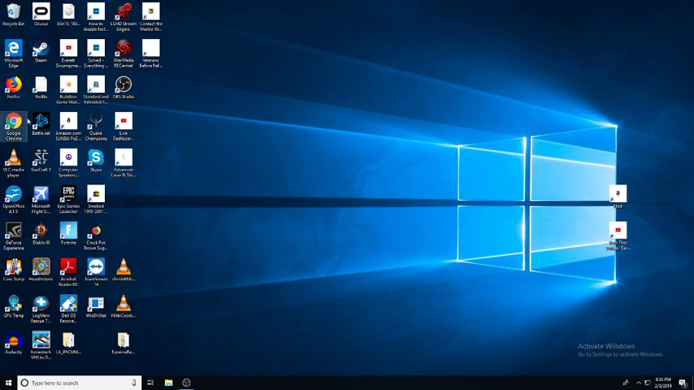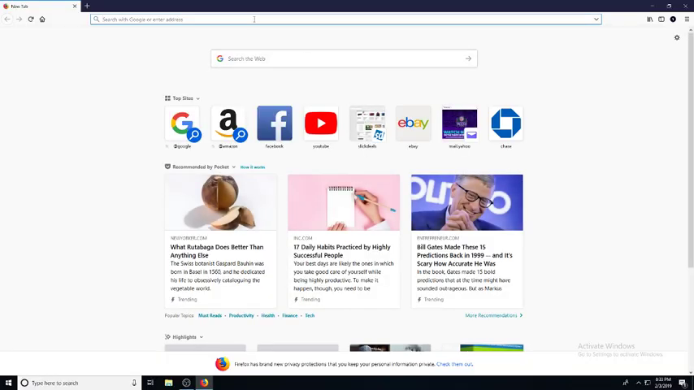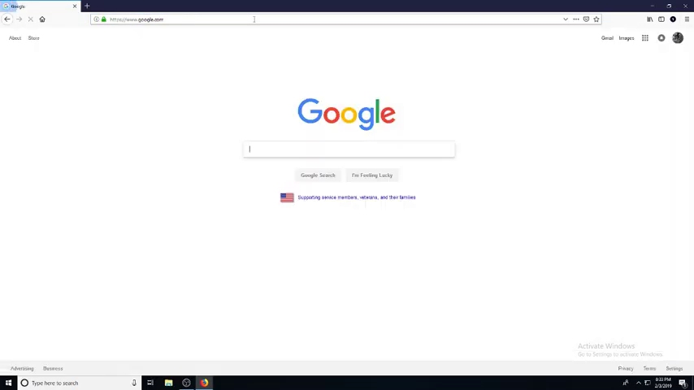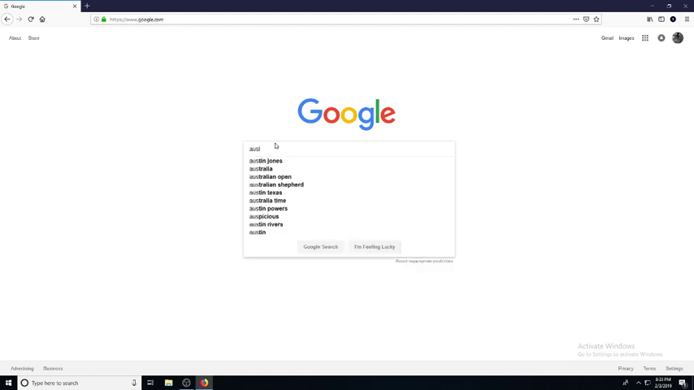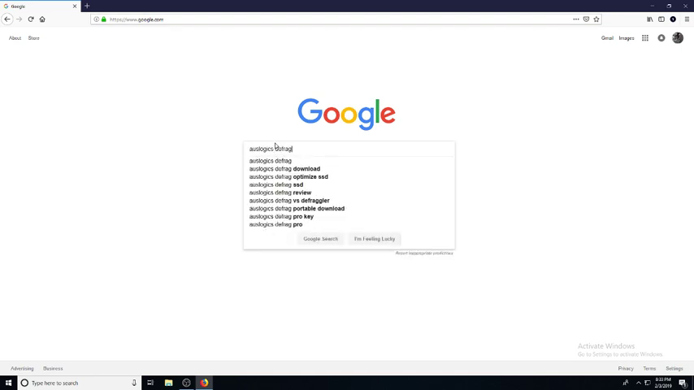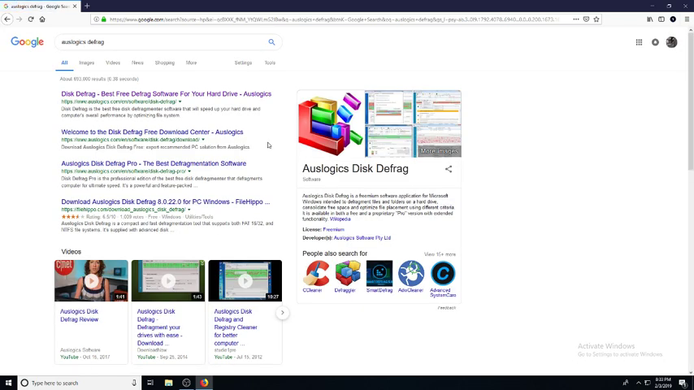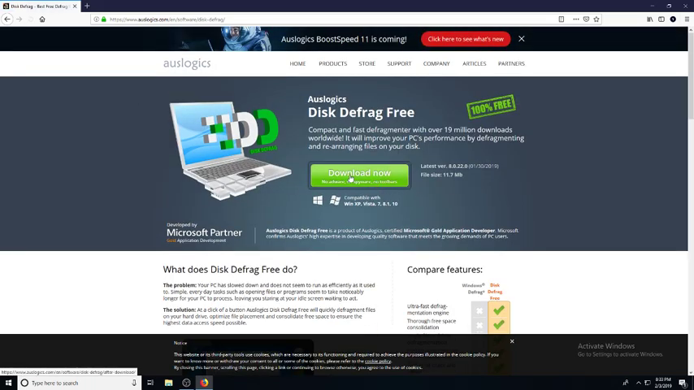I'm just going to fire up a browser here. I'm just going to use Firefox. You can use any one. And just go to google.com and type in Auslogics Defrag and hit enter or click Google search. And the very top link, it'll say disk defrag. Go ahead and click that. And then select download now.